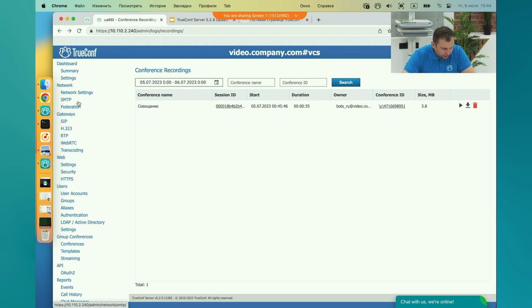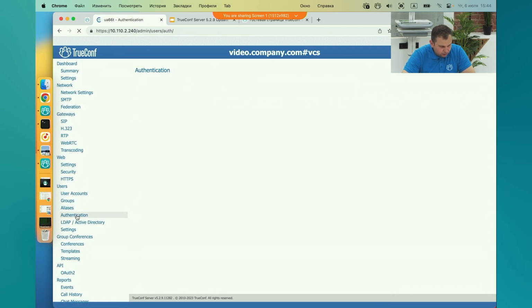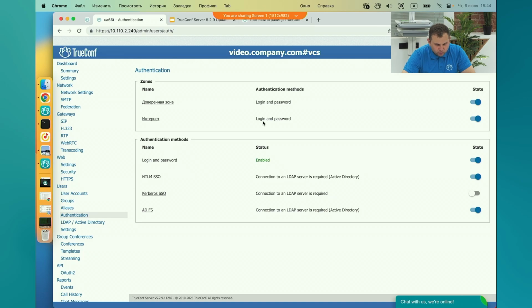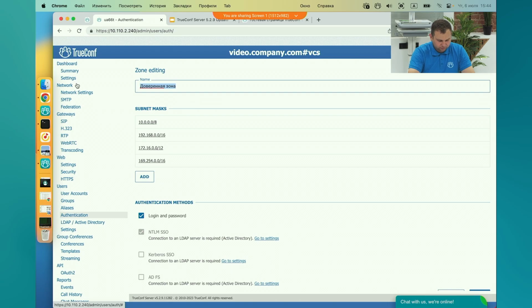Here we have authentication settings. So we have the default trusted zone. I can rename it. We had a Russian webinar a couple of hours ago. Trusted networks.